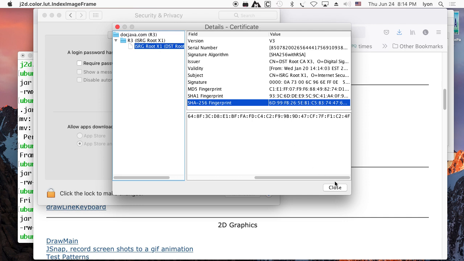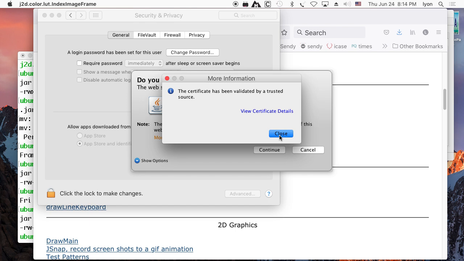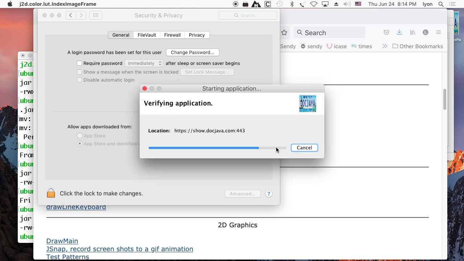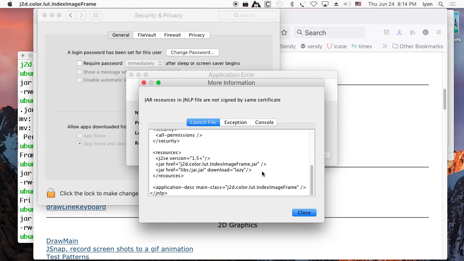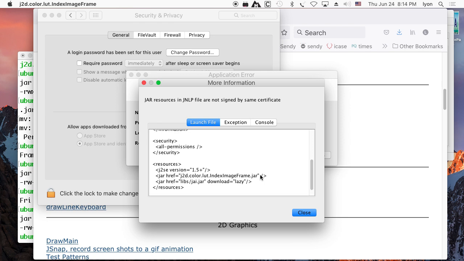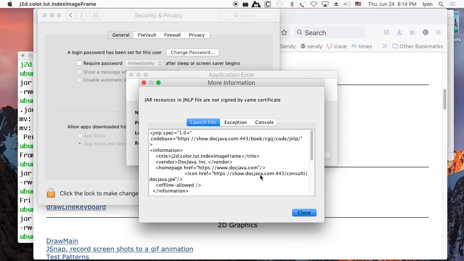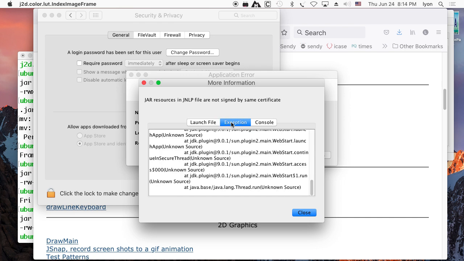something a little bit different. Close and continue. Now, unable to launch. Jar resources in JNLP file are not signed by same certificate. Details. I don't know what's going on.